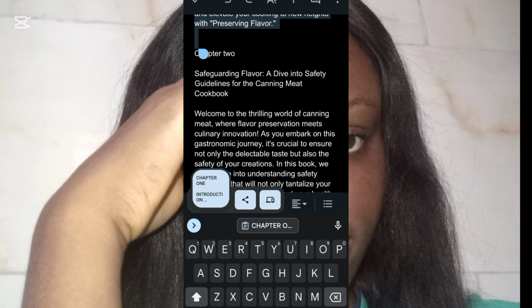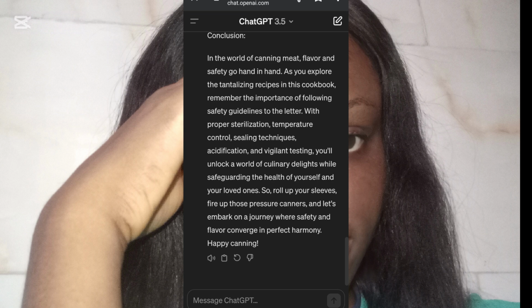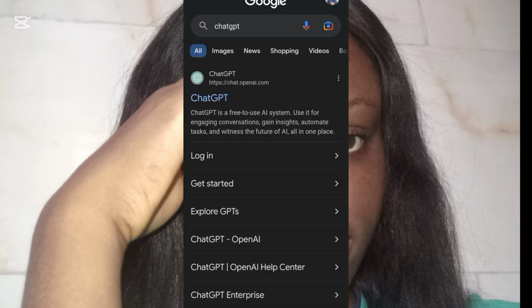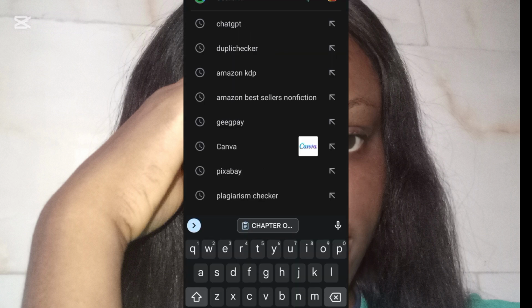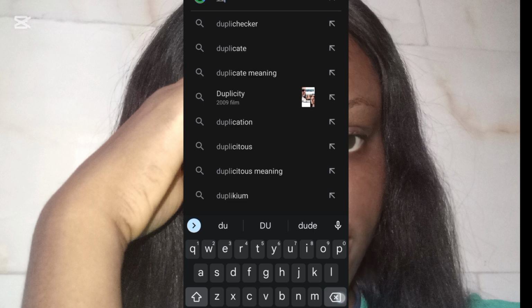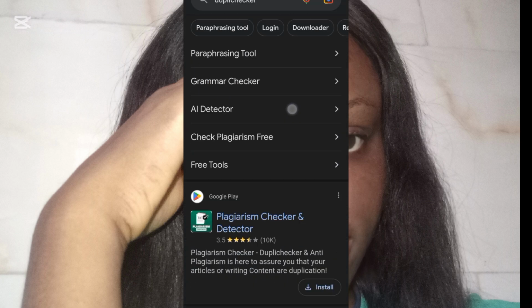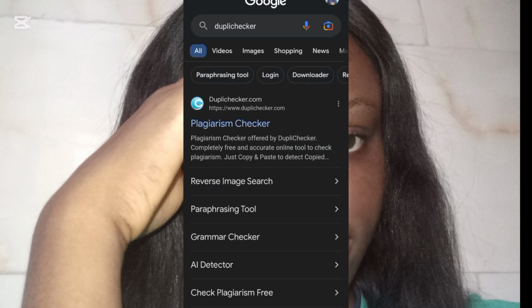I will now minimize. Once I minimize, I will come back to my Google, and I'm going to clear this. So the next thing I'm going to type at this point is doubly checker. Look at it here, it is the second option. Let me do that again so that you see. Look at it here, doubly checker. Yeah, it is this first one, not these ones though, this particular one.